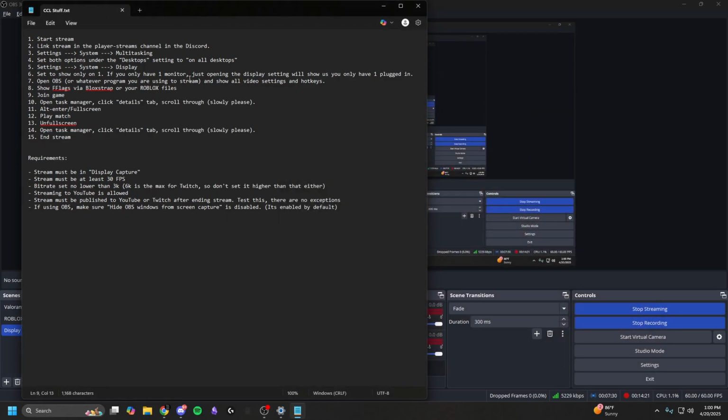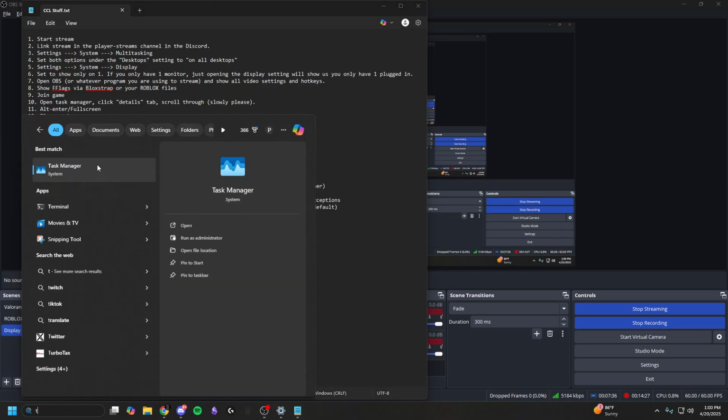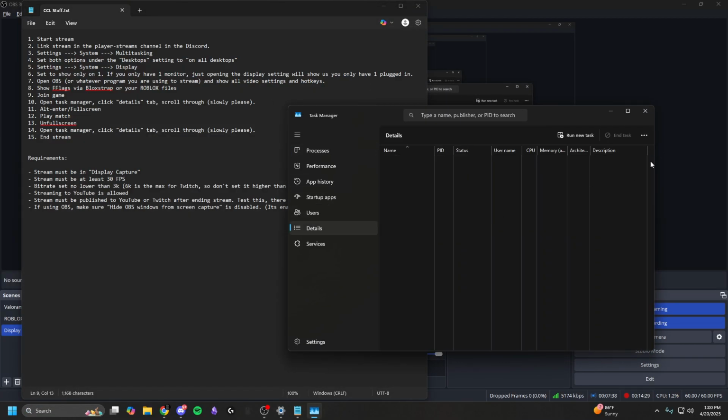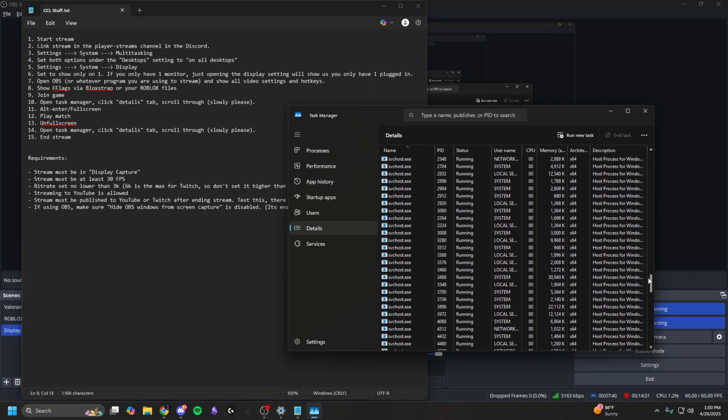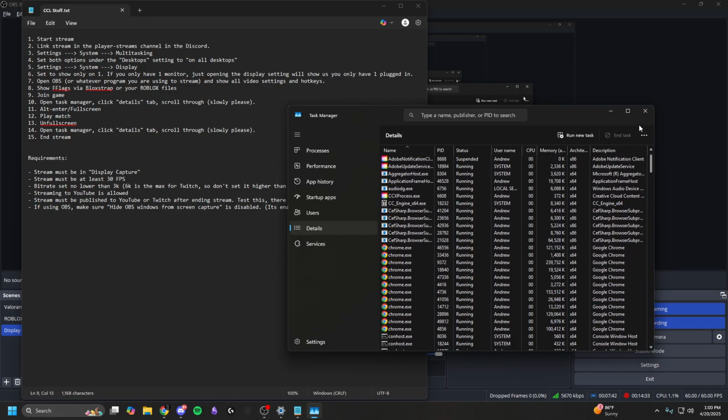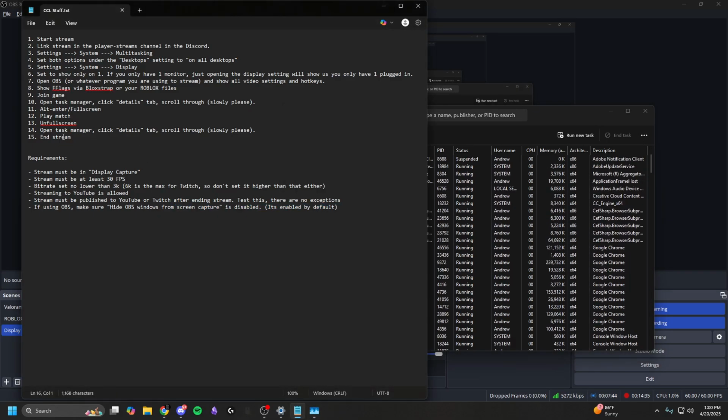And then what you're going to do is Alt-Tab, play the game, then Alt-Tab and go through your Task Manager settings again. So just reopen it back up, go back to details, and go through these slowly once again. Once that's done, you can close that and end your stream.